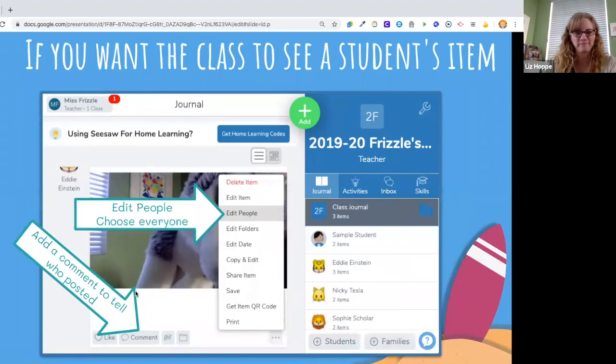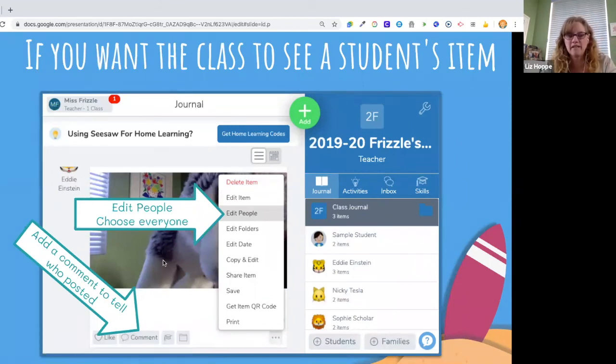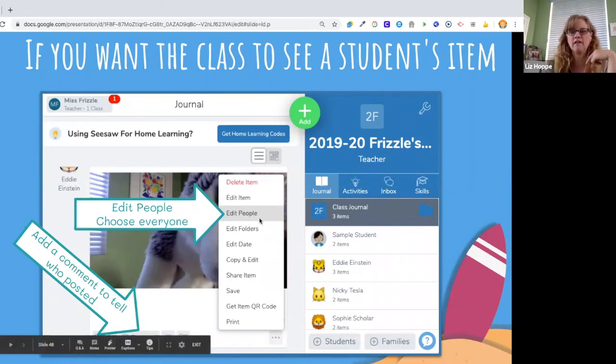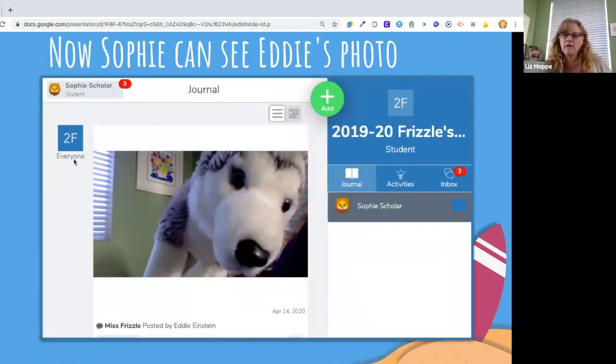Okay, so here's where, again, if you want to share this with everyone, you can see the comment. You're going to type a comment just to tell who submitted it. Here's your 3 dots. Here's your edit people. And then you'll be able to add it. But see how it makes it say everyone? So that's why we want to tell who posted it. All right, that's the workaround they have.